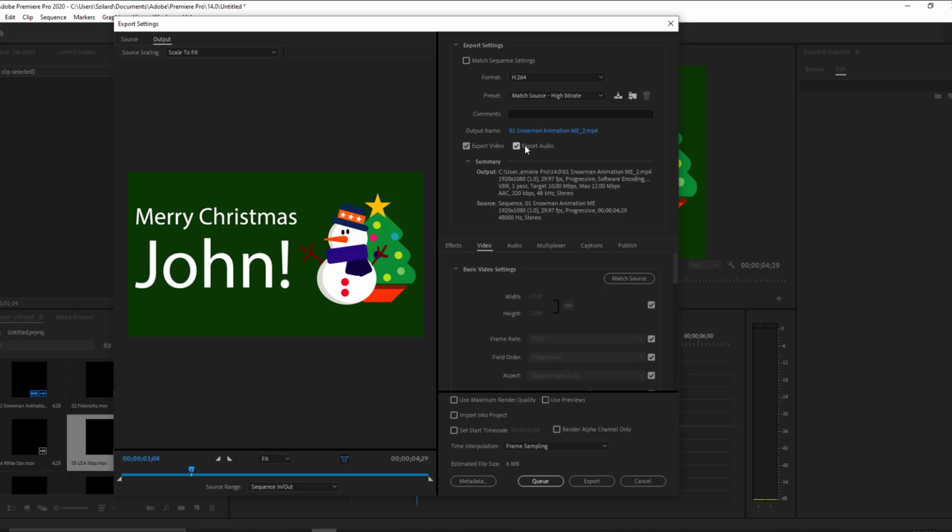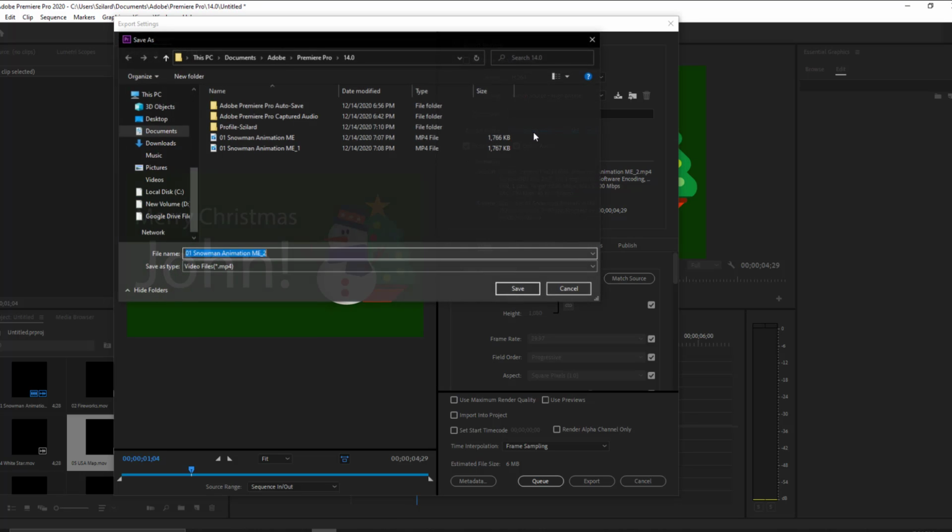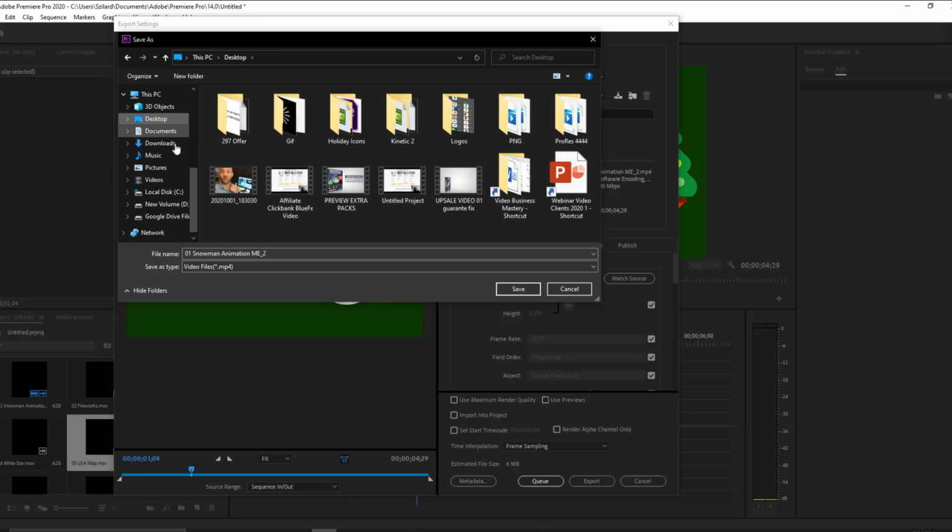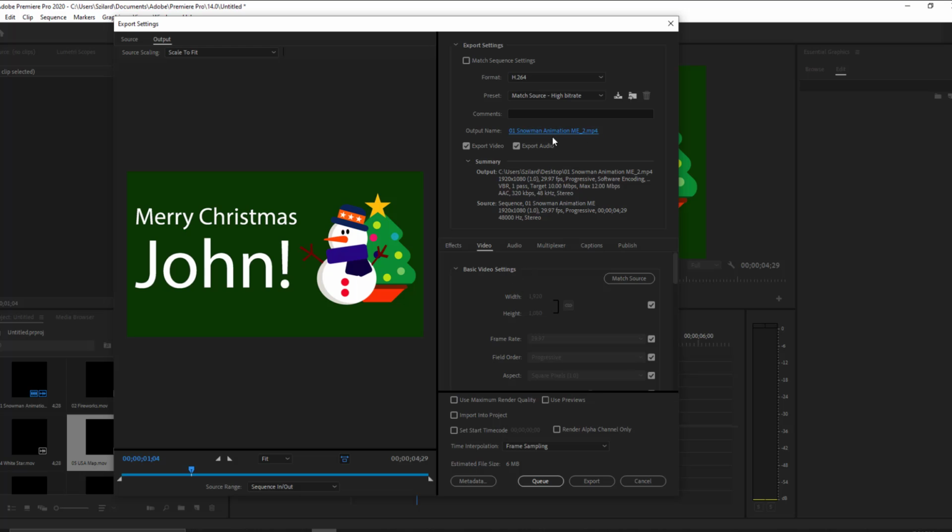You have export video, you have export audio. Here you can add the place where you want to export this to. We're gonna just drop it to our desktop, and so on. You have some other settings that you don't need to change at the moment, and here we have two options. You have Q and you have export.